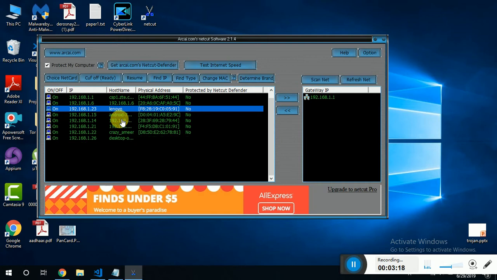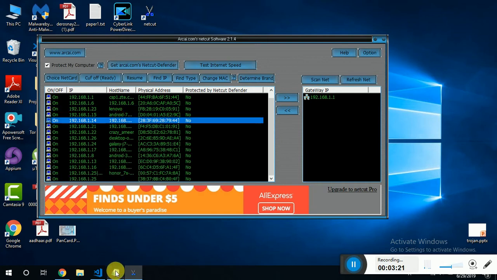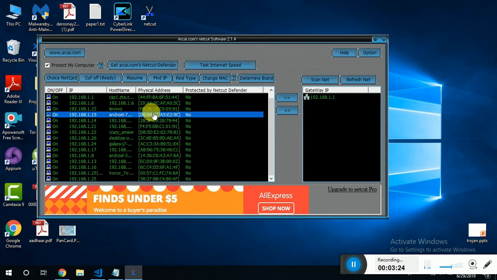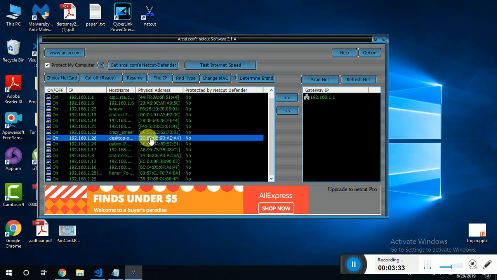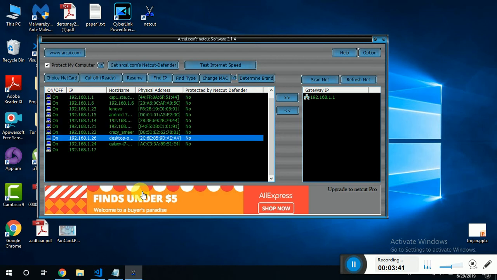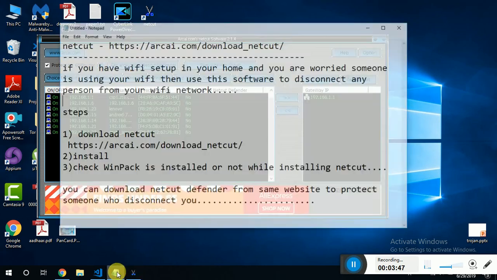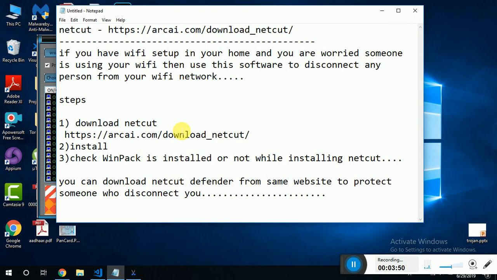So this is one of the tools where you can cut off some host names which you don't know, and which are unnecessarily getting connected to your Wi-Fi. It's a very useful tool, but I mention this is for educational purposes. Please don't use it to cut any person from any Wi-Fi network. You can just play around with it, and don't use it for any unnecessary purpose of cutting anyone from a Wi-Fi network.